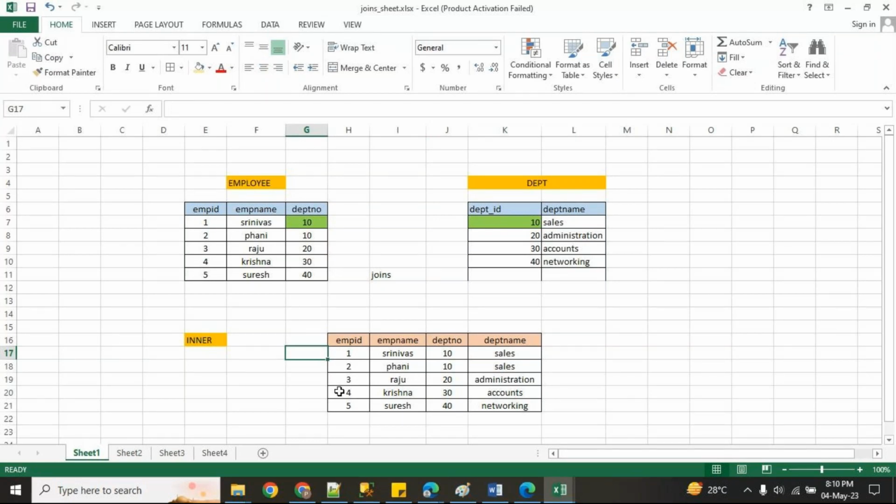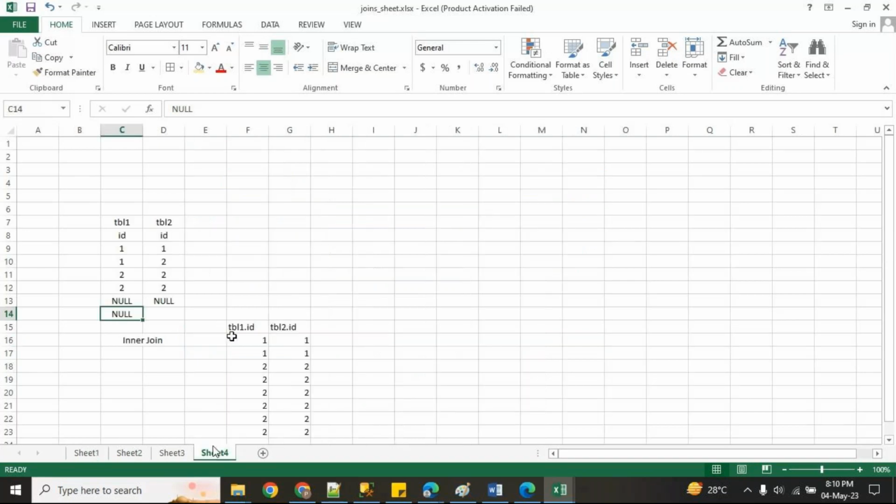Left join: if null matches with any value, then the result will be null. In the inner join, null does not match with null. Null is not equal to null, so it does not return anything. In the inner join, it will not give anything null related.